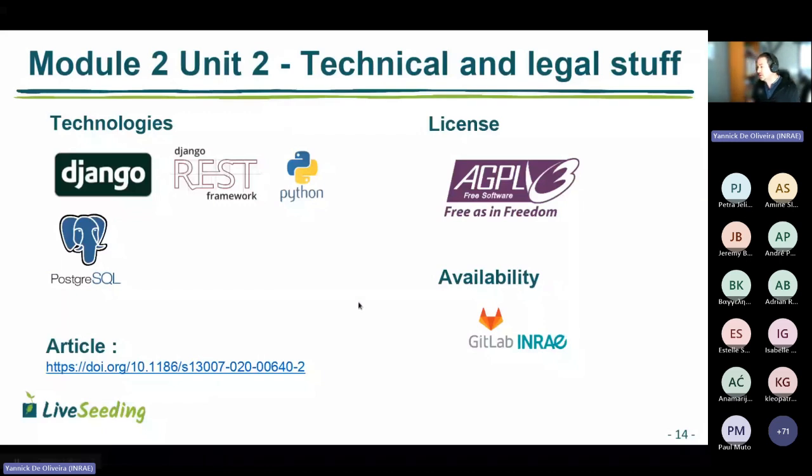So quickly, just technical stuff about SHineMas. Just to remind you that the software is distributed under a free license. It is a CeCILL license. It is available on the GitLab instance of INRAE, and you have an article that describes the software. So you have here a link to the DOI.